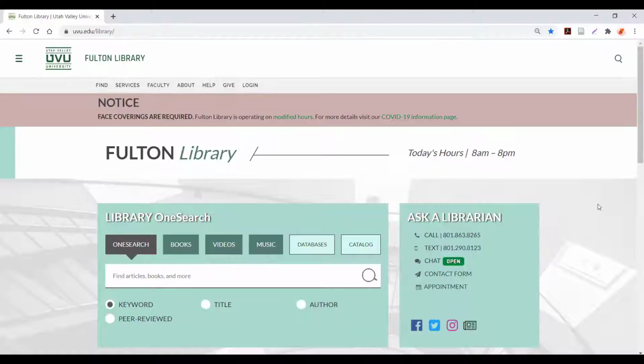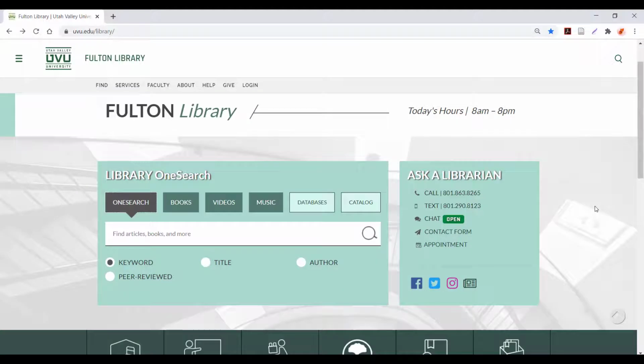It's pretty easy. So we're back on the Fulton Library homepage. If we wanted to find a book which we found in Teachingbooks and would like to read, actually find a copy of within the library collection, we can tab on over to books. And you can see that you can search by keyword, title, or author. Keyword is going to help if you're just searching for books in general about a certain topic.